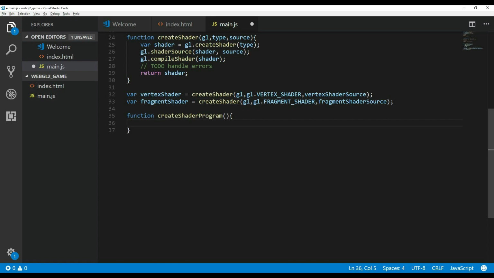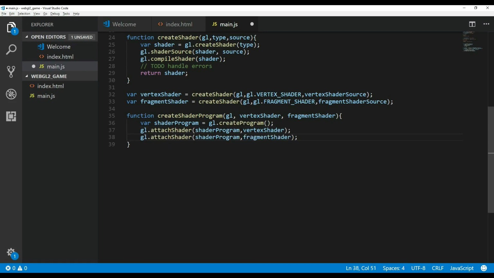Then we're going to create the shader program. Now the shader program is going to take in the GL context, the vertex shader, and the fragment shader. So we're going to create the program firstly, then we're going to attach both of the shaders to the program, the vertex shader and the fragment shader, and then we're going to link the program. And then notice we also want to handle errors over here. We're not going to do this now, as we said above.